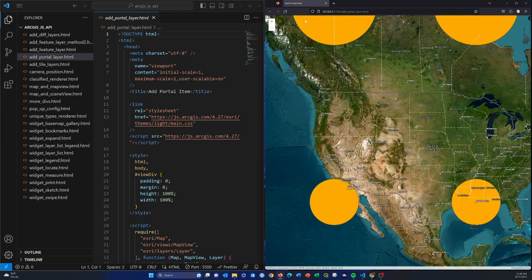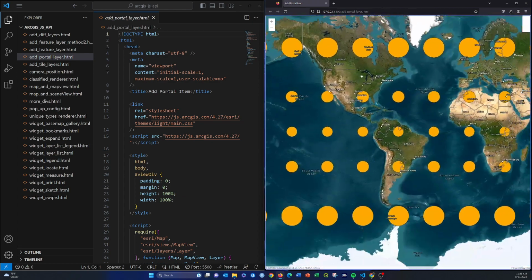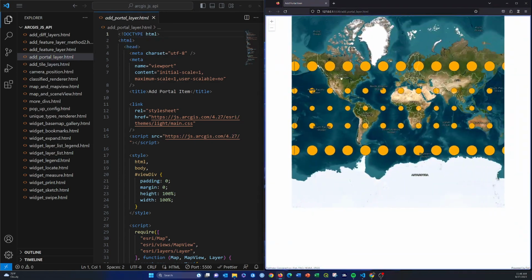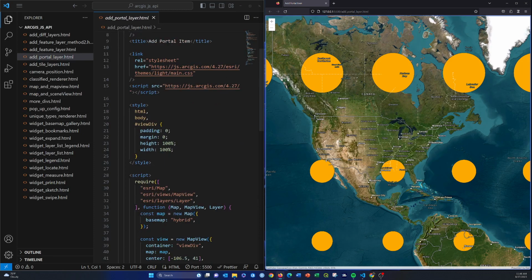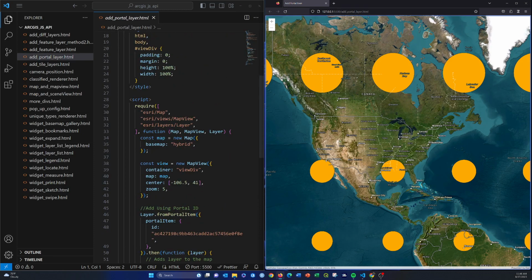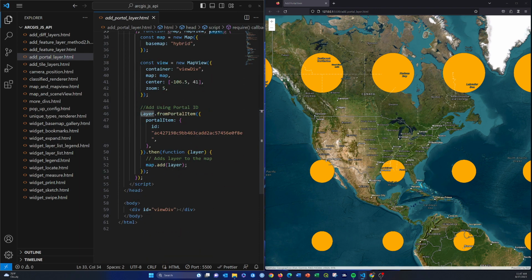reactivate it. Okay, so this is adding these Tissot indicatrix to this map. So just some circles. So again, this is coming from a portal ID now. So now when my modules, I'm loading in this layer one as opposed to the feature layer. And then again, same order there. And to actually call it, I'm doing this layer.from portal item, and I'm using the portal item ID to actually add it in. So now I'm just using this as opposed to its URL.